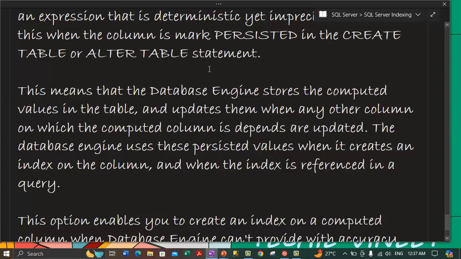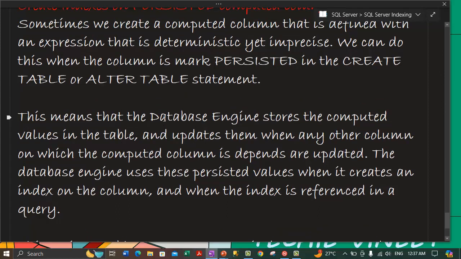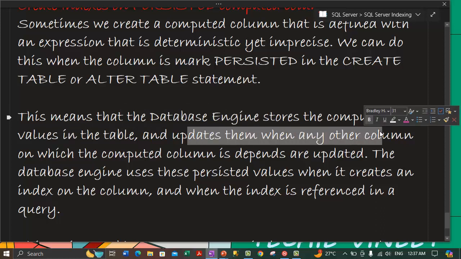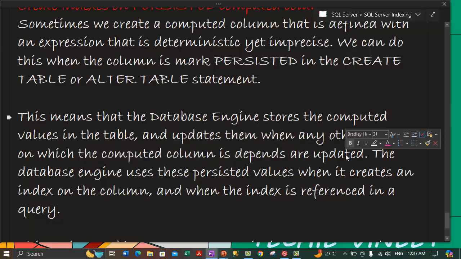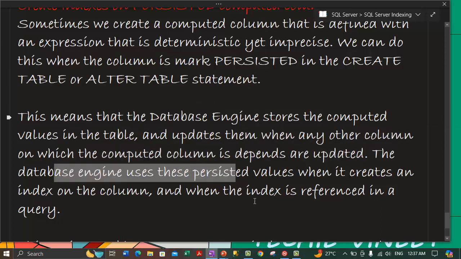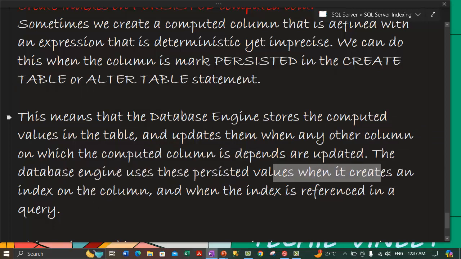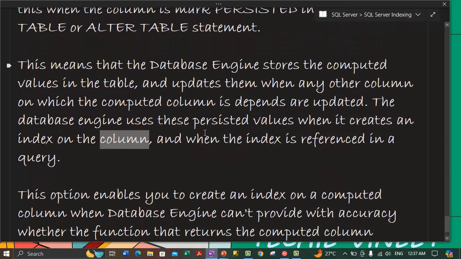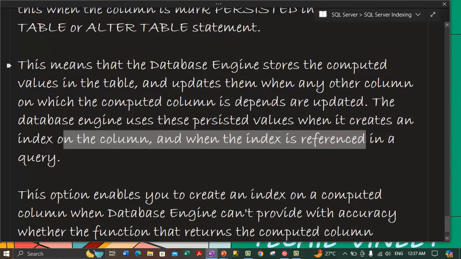If the persisted value is turned on for a computed column, the database engine will store the computed values in the table and update them when any other column on which the computed column is based gets updated. The database engine uses this persisted value when it creates an index on the column, and when the index is referenced in the query.